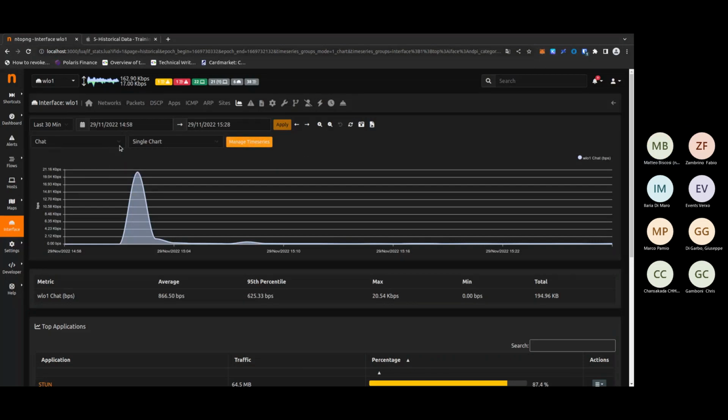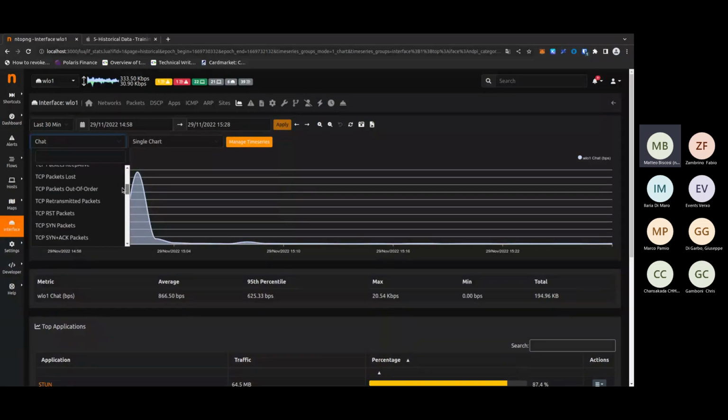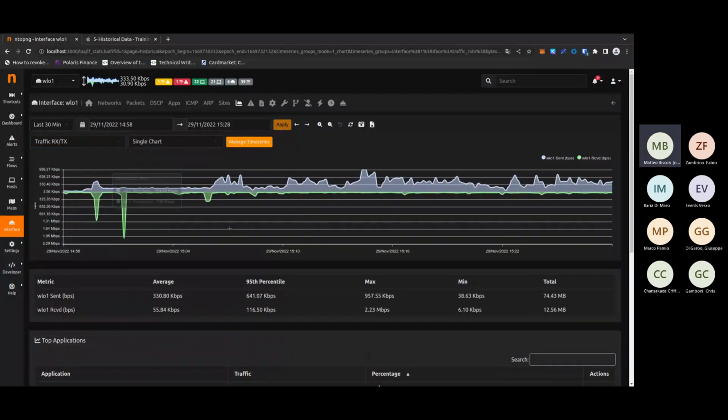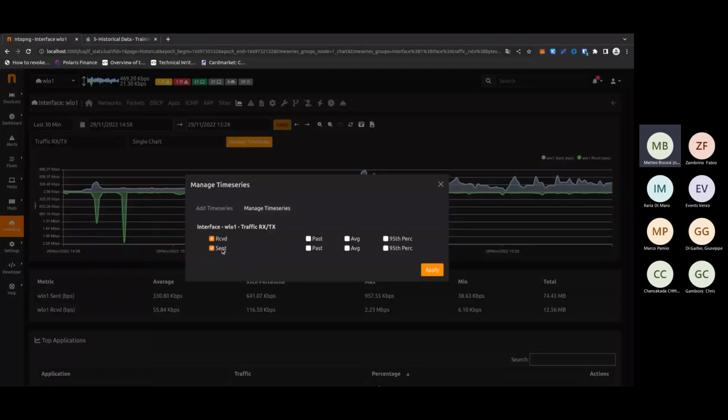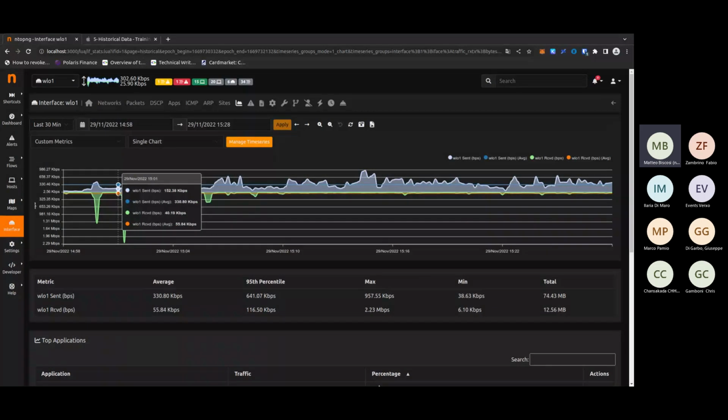And for instance, just to show you an example, let's jump back to the traffic characteristics. Okay, here we have the traffic of this interface. Now we click on the Manage Time Series, and here we have a small modal dialog where you can add information to this time series. So for instance, I want to see the average for both sent and received traffic. And here you have the average, as you can see.